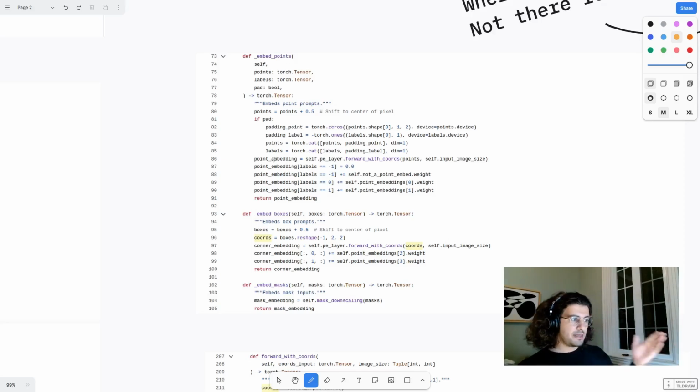Sparse and dense are separated, and here when we call embed mask, we actually just call mask downscaling, and we pass through the network we saw earlier.